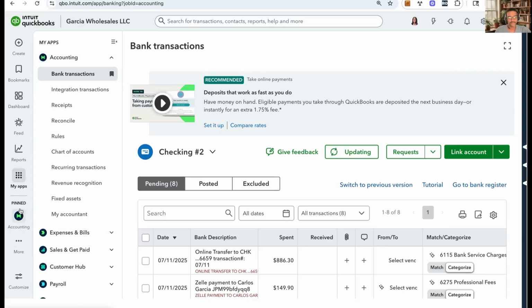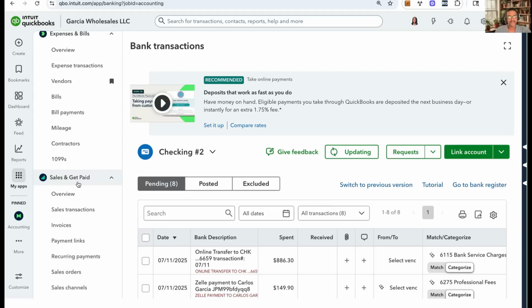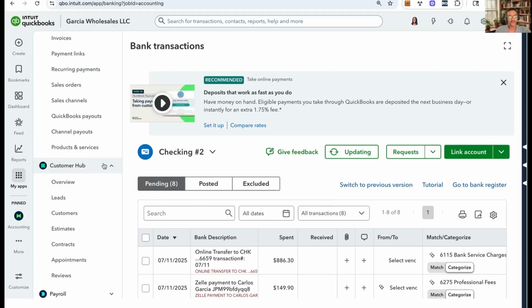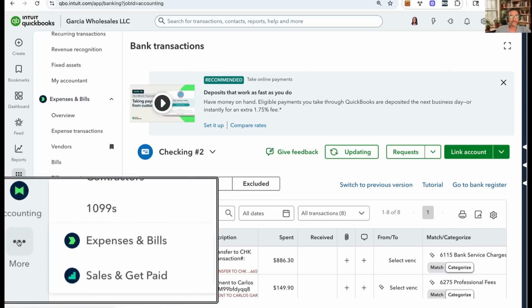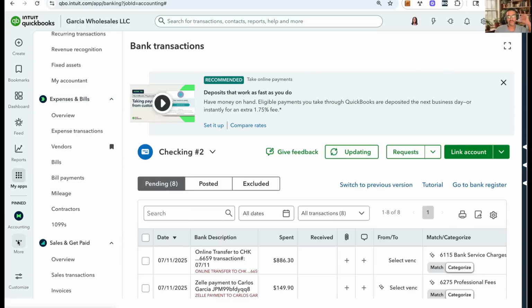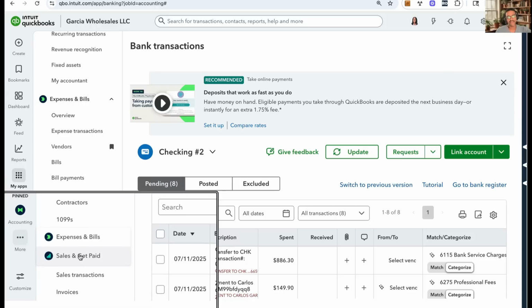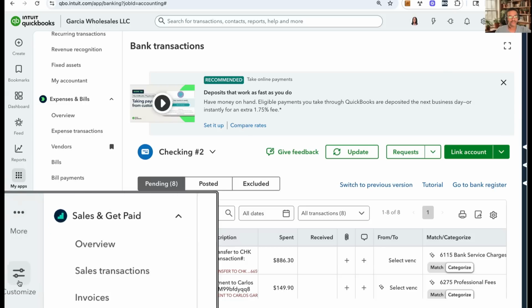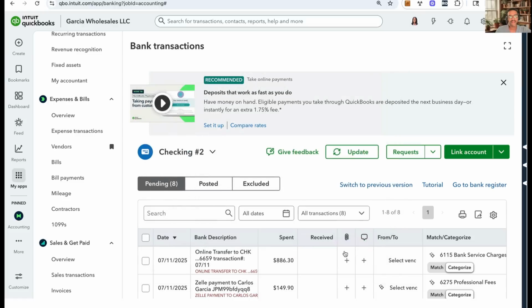Now there's also this concept of pinned apps, okay, which are basically these major categories, so expenses and bills, or sales and get paid, or customer hub. These are all the apps, so to speak. If you click here where it says more, you can see the three pinned apps that we have. So this is technically three pinned apps: the accounting app, expenses and bills app, and sales and get paid app. Now, if I click on customize here in the bottom left, I can choose which are the three pinned apps that I can have.